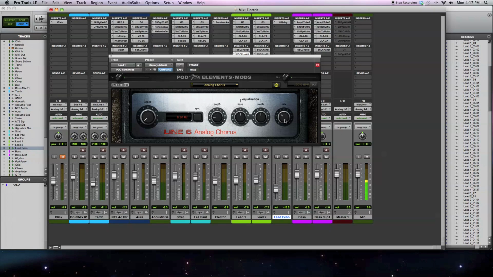To thicken things up, but maybe even take it into the realm where you're hearing the chorus as a modulation effect and not just as a thickener. So let me play it back and watch what's going on with the knob. You'll see how this one changes.